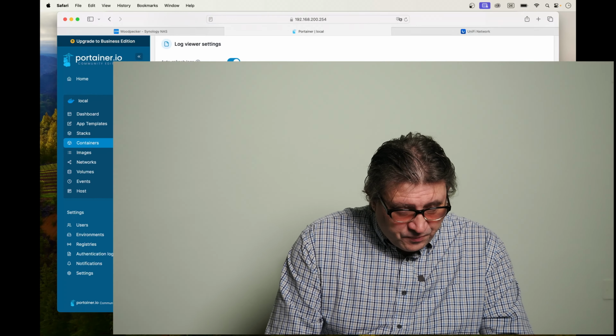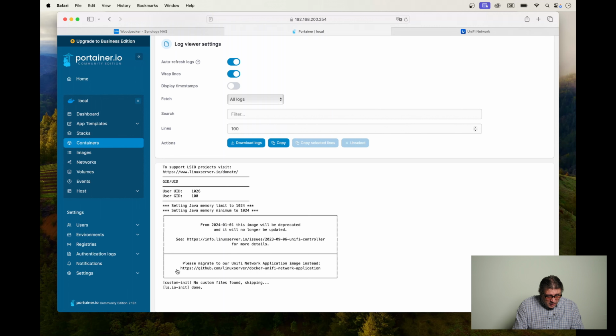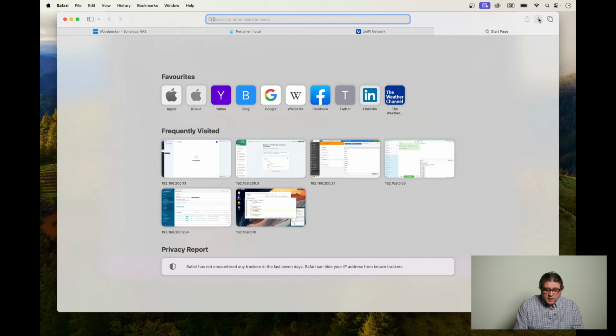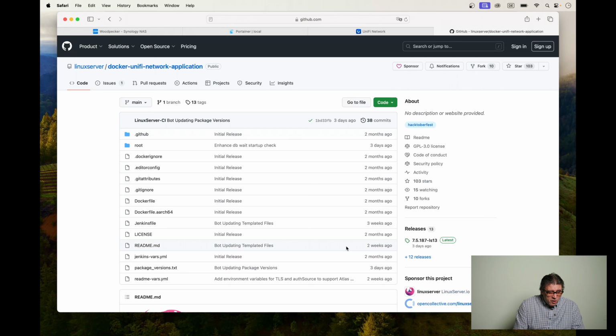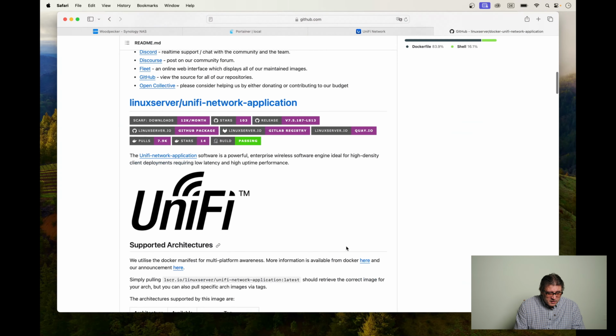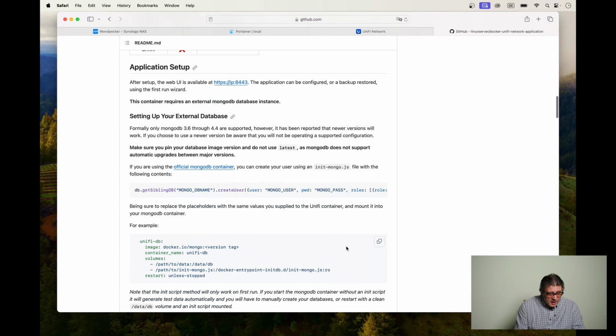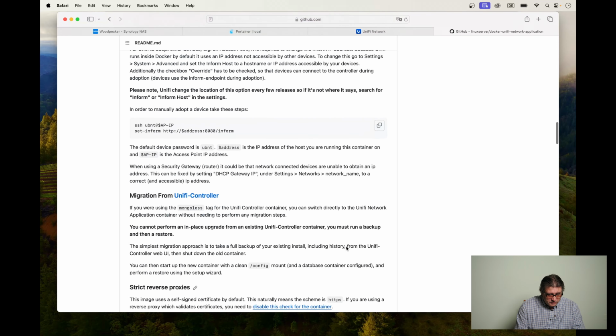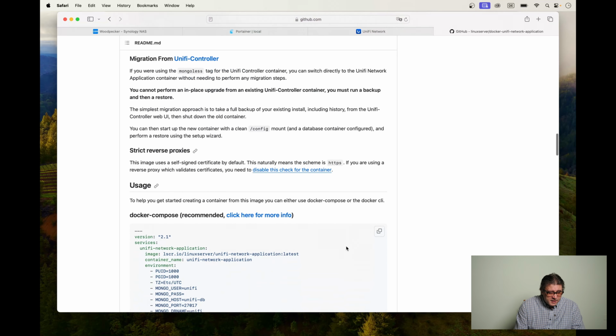Okay, they are saying there is a particular link which we can just put into our clipboard by marking it and copying it with Command or Control C. And now we just open a new tab in our web browser and we go exactly here. Okay, we're now on the Linux server Docker Unify Network Application GitHub page, which tells us there is this app, and lots of things. And here we have the section saying migration from Unify controller.